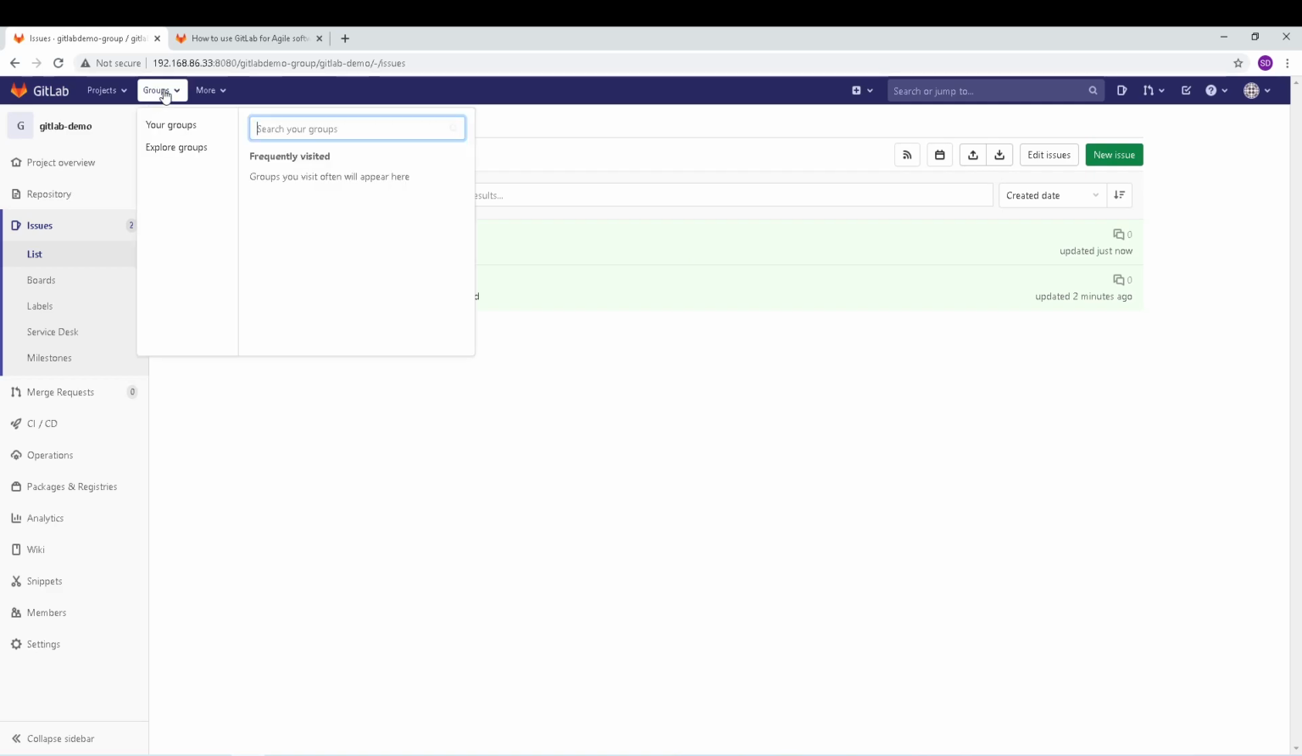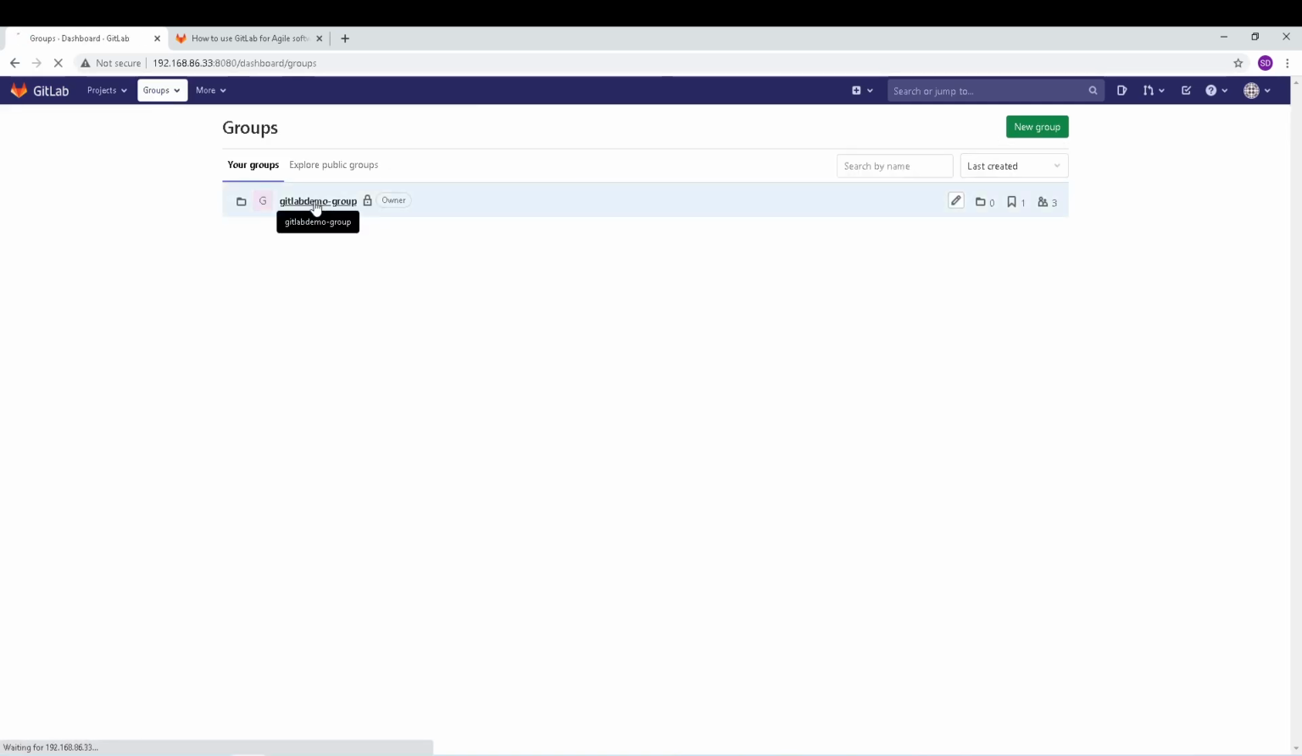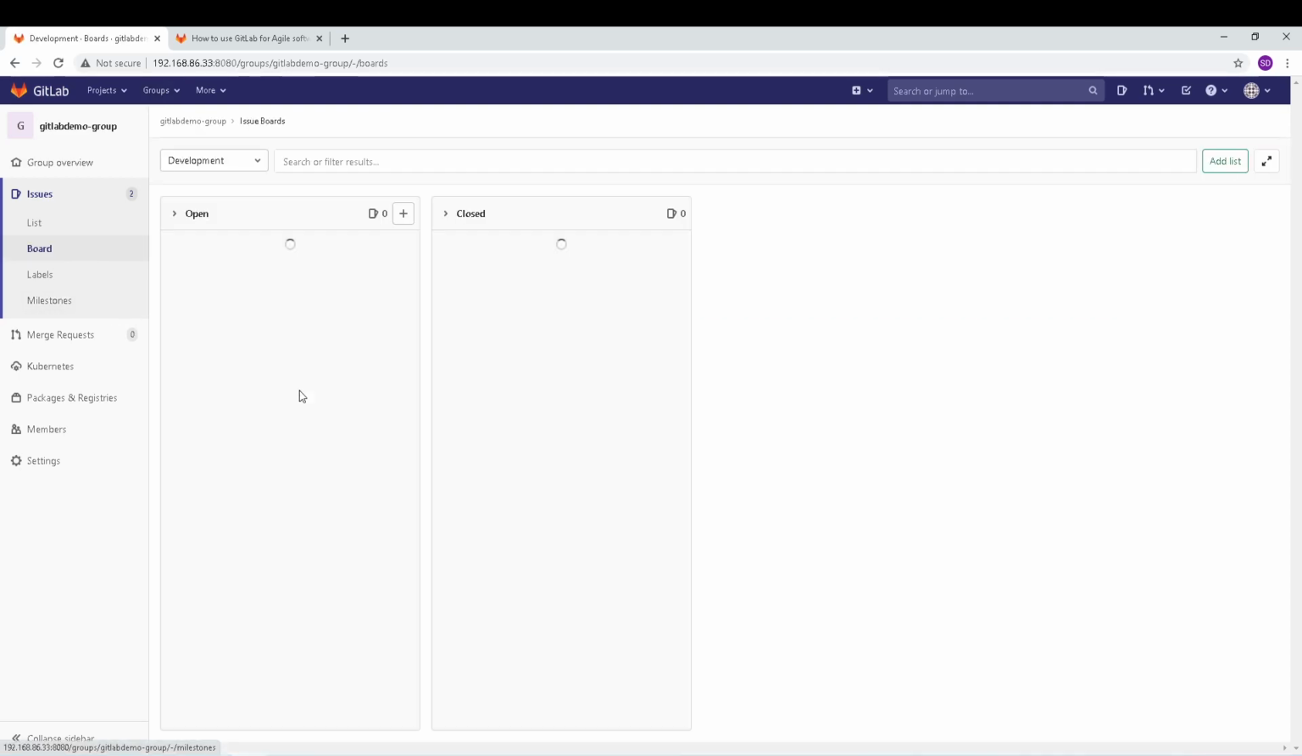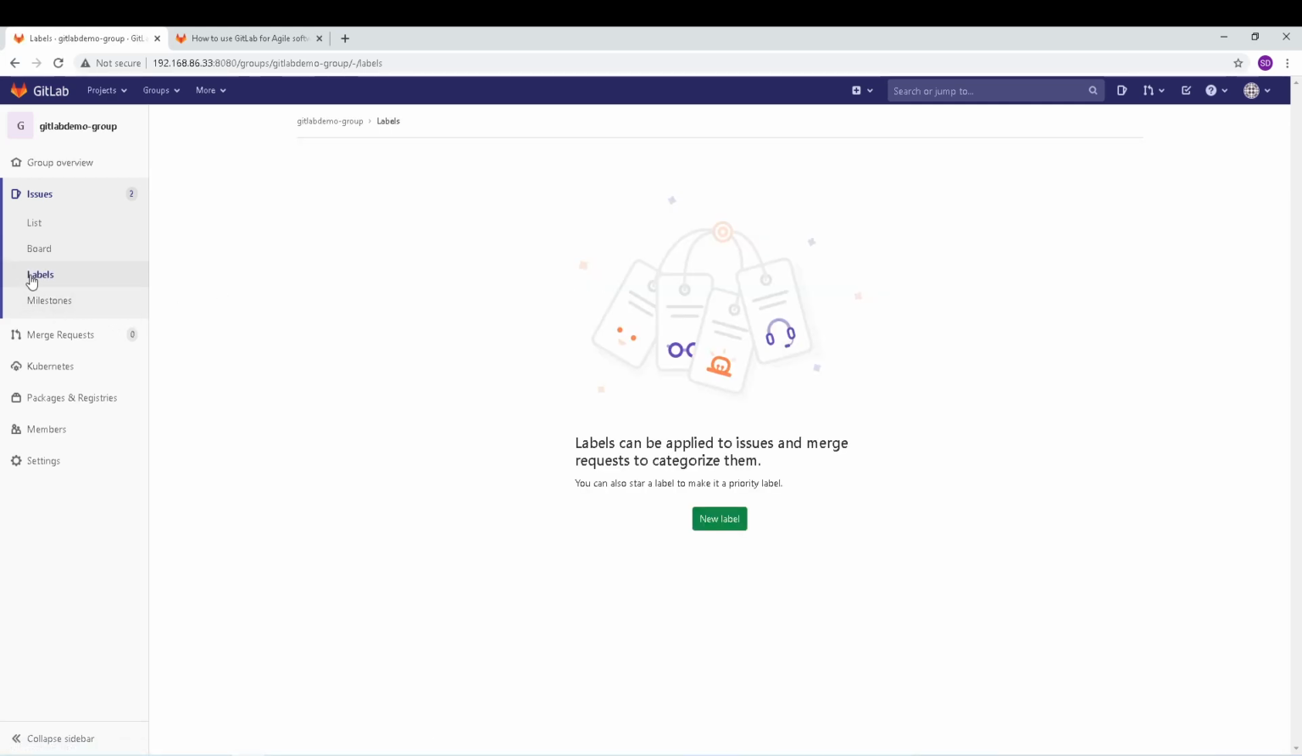Let's go to the group level, okay, and see how it looks there. In the group, we have the list. You can see the same thing, okay. If you have multiple projects, you can view all the issues that are in the projects under that group. Now the board is where you can see the two stories, and I think we added a few, right? I should be seeing all those two, but okay, for now, let's see that it's in open status. Next, we have labels.